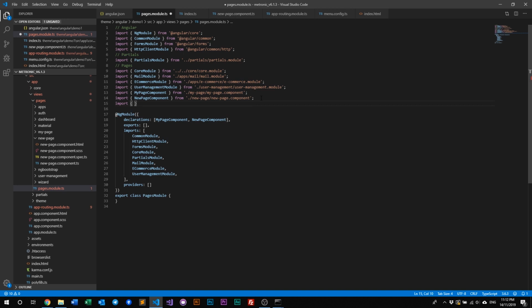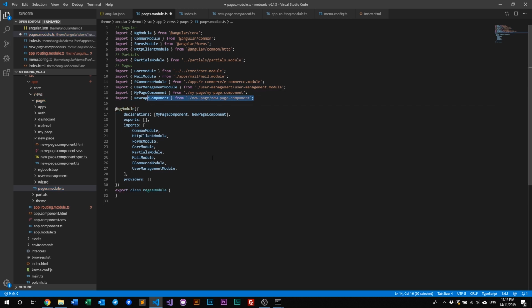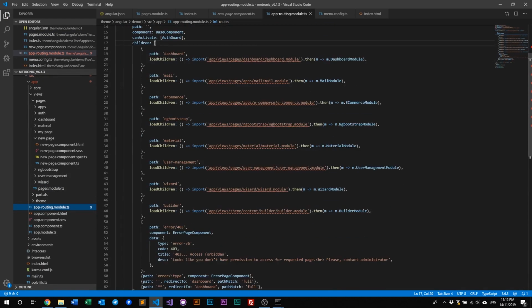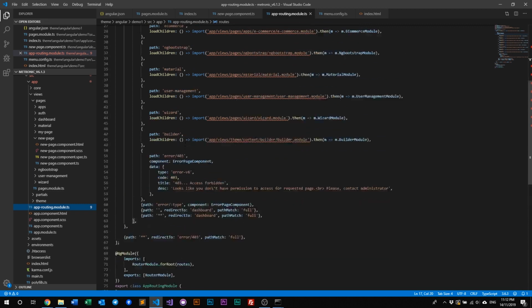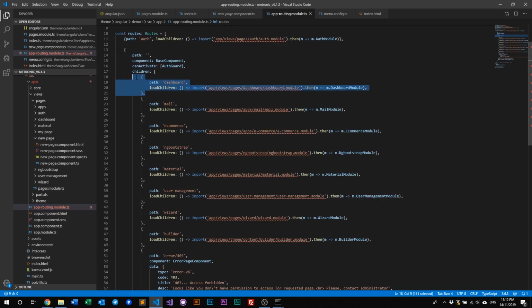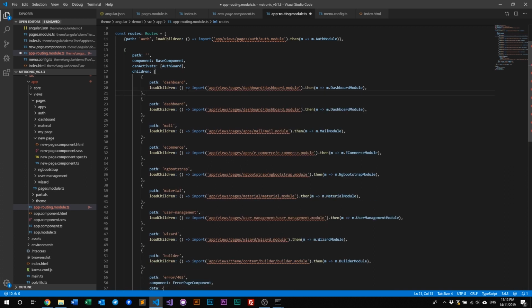Oh wait, it's already there. Look at that. It's already there. So what we need to do is go to our app routing. Let's see, is it routed? Nope. So we just need to add it in. Copy that, put it in.